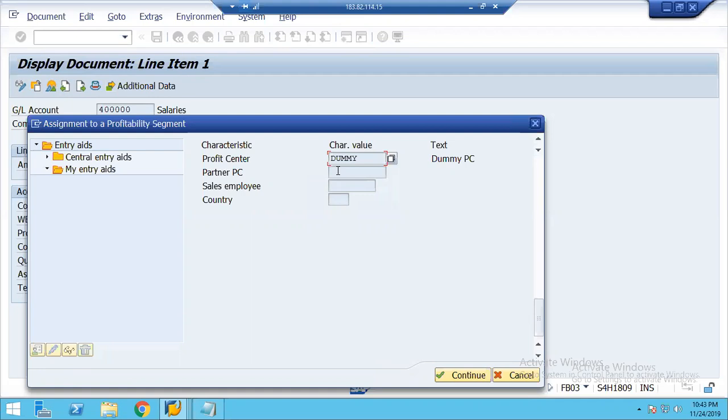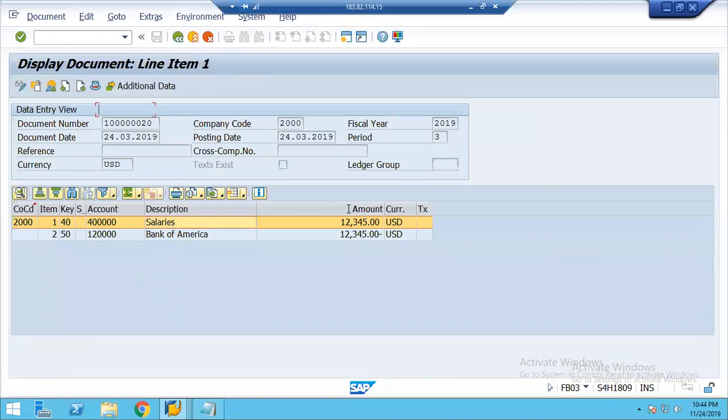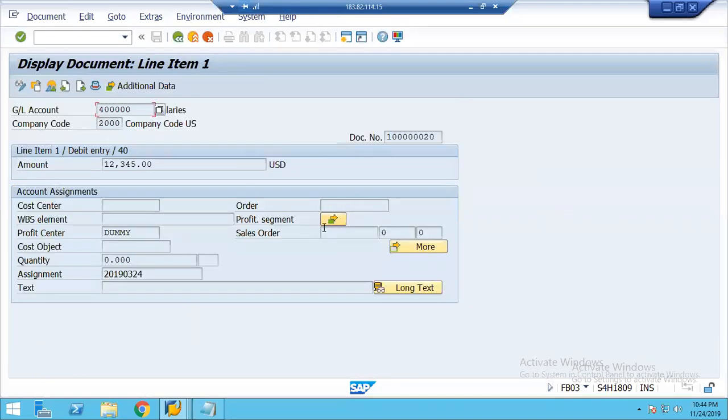Typically, the transaction should not be posted because we have not maintained any derivation. Since we have created a dummy and we kept this in our document splitting, it is giving us this message. But typically the transaction should not get posted, and it just shows in a green color. If you double click here, it shows in a green color, but you need to enter that manually. Now I'll show you that process.